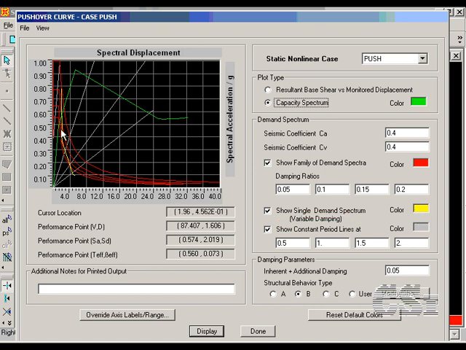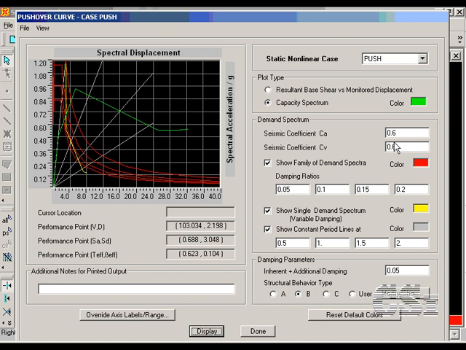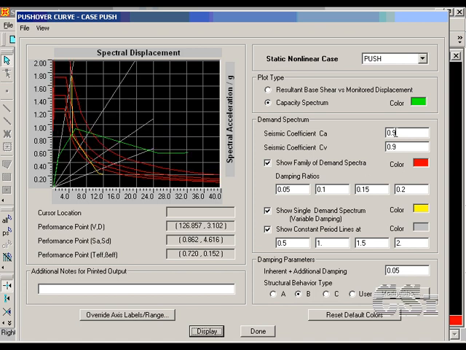The demand curve plotted here is for seismic coefficients of 0.4. However, we can easily vary these coefficients to see how the demand curve slides out on the capacity curve without having to do another analysis. The point where the two curves intersect is called the performance point, and it is this point that represents the global behavior of the structure.